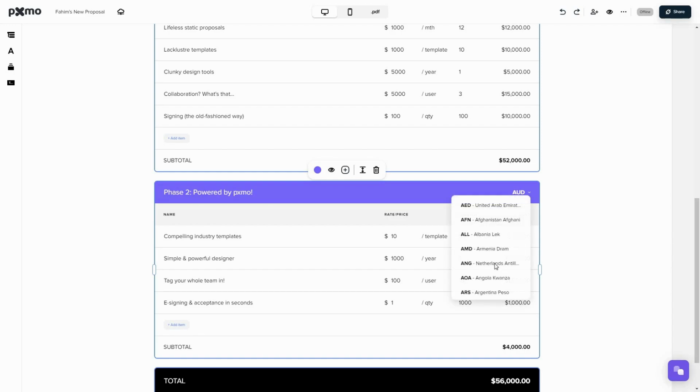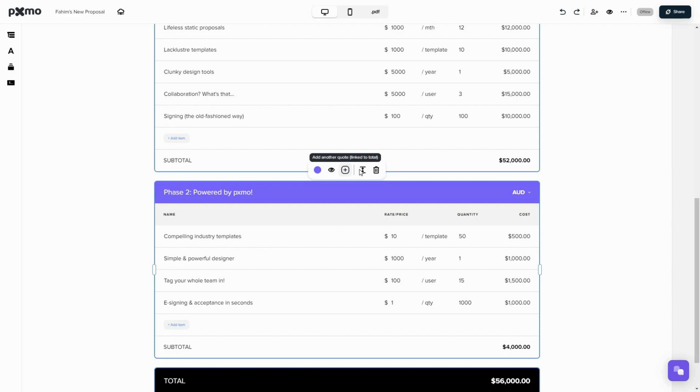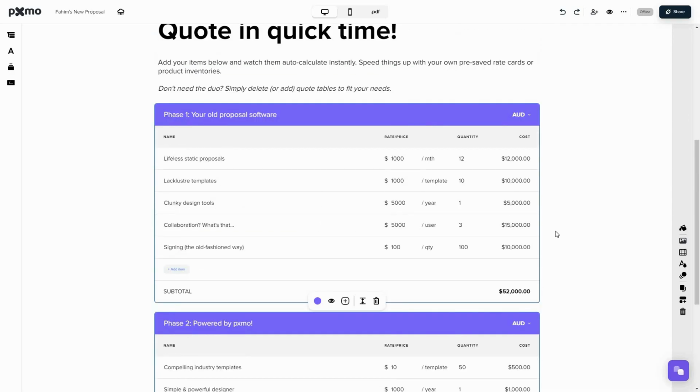And on this right top side, you can also change the currency. And there are some other options such as changing the quote color. So this is the color. You can change this. You can show or hide column. You can add another quote, or you can toggle the element spacer, or you can also delete this quote section. So this way you can add these quotes.